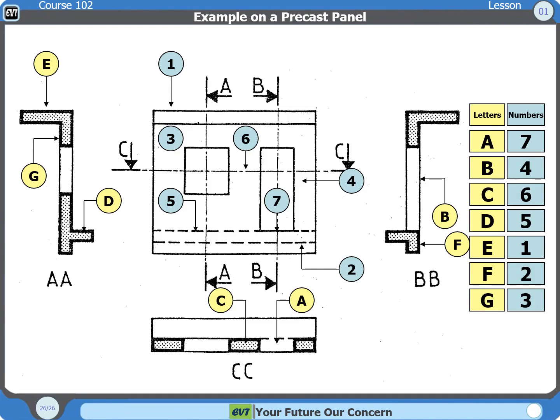So this is the method I usually use with my trainees in the training classroom to help them understand reading drawing. I hope you understand.